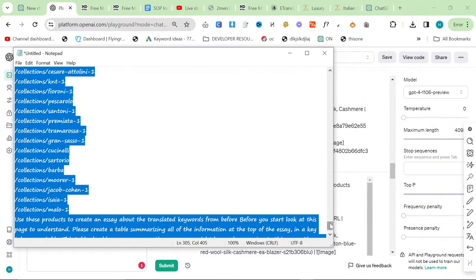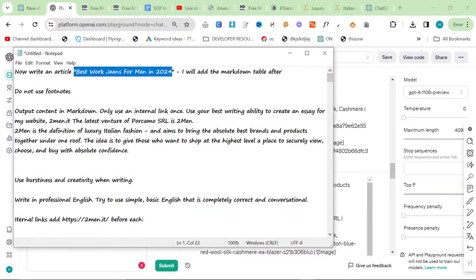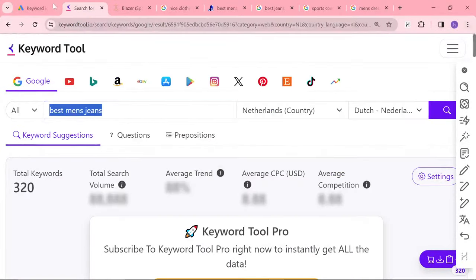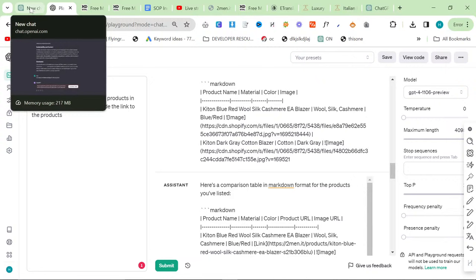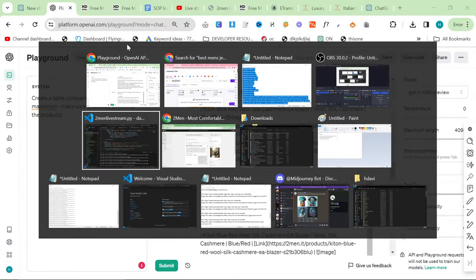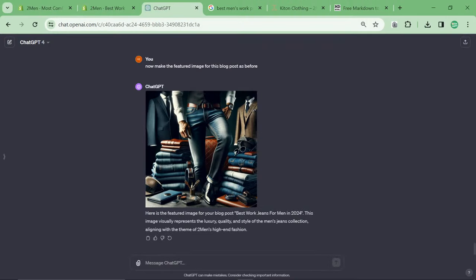Scroll up. Best. I'm going to write gents here instead of men, because I saw that was a keyword as well. I think I'm just going to try and write two articles, maybe even just do one for this topic, just because I don't want to write two that are too similar.